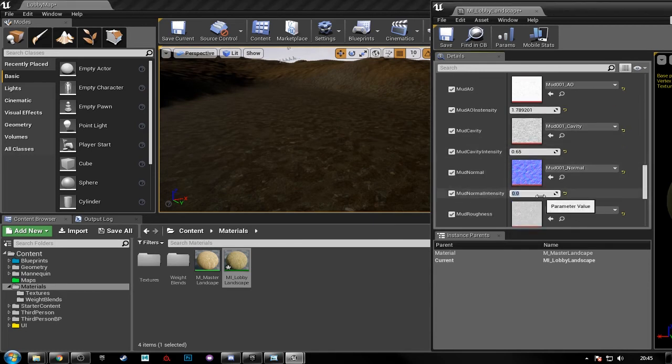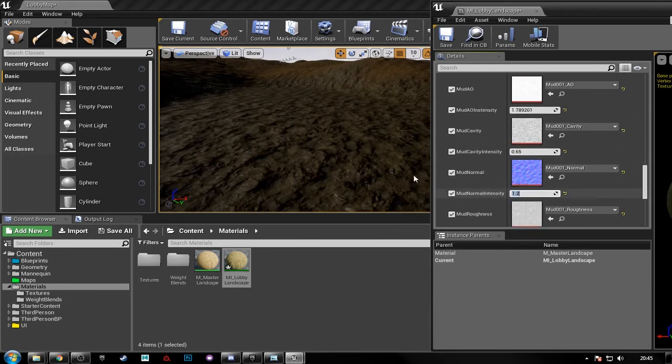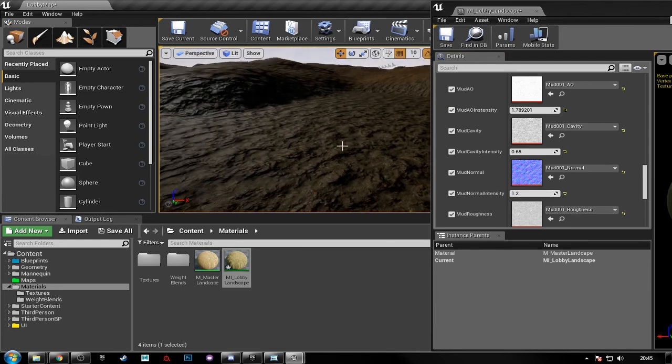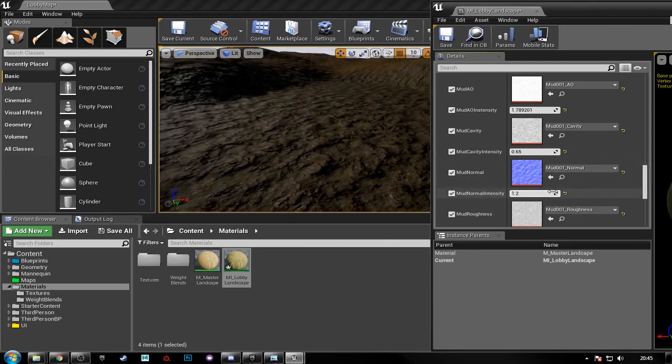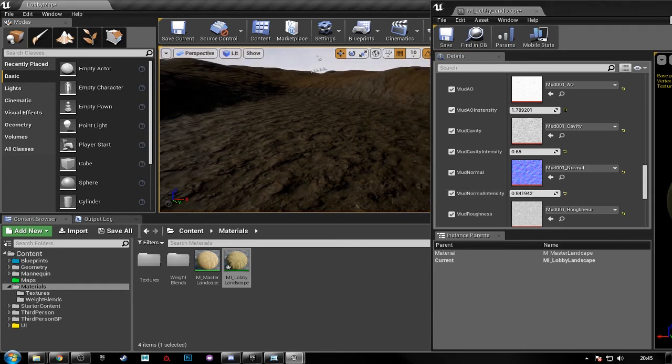If we scroll down, we've got the normal intensity. Let's try 1.2, and you can see it right away starting to pop. Okay, so let's drag this down just a bit more. Yeah, about 0.8 looks nice to me.